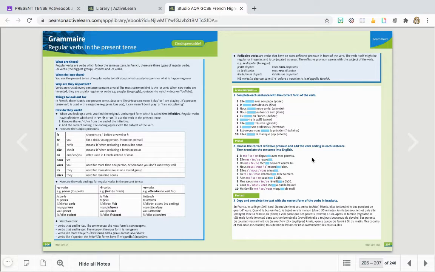Right, so then what's going to happen is once you've gone through that, you're going to do number 3. If you want to copy out the whole text, you absolutely can do. Number 3 is definitely the trickiest exercise, okay? What you need to do is change the verbs in the brackets, but you don't have normal pronouns like you would. So it's not just going to be je, il, elle, etc. You're going to have things like le collège.